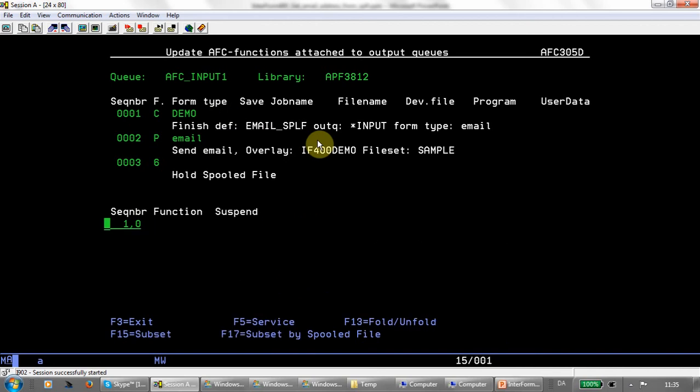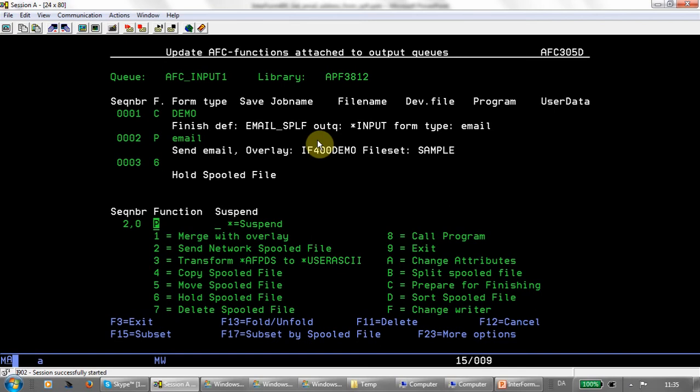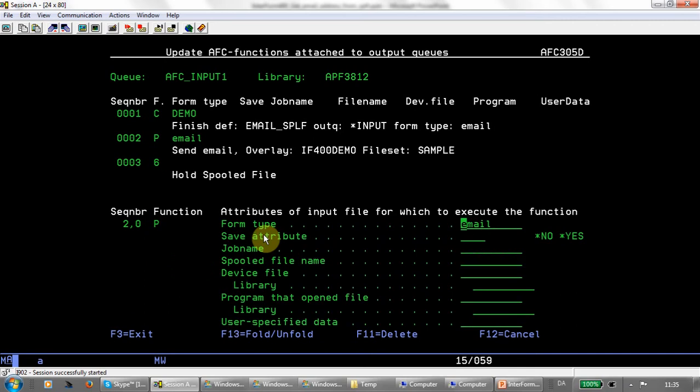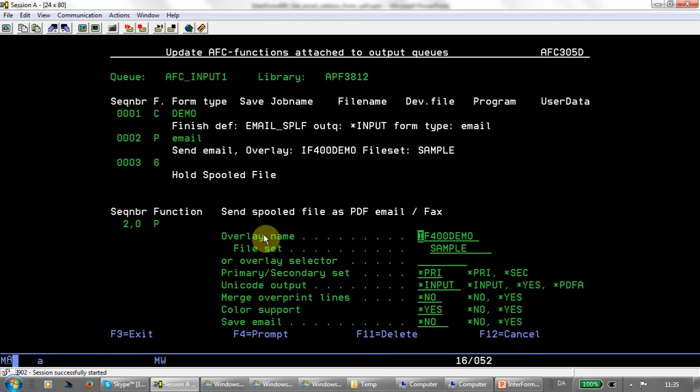The second part of this process would be the P function, and I can show you here with F23. The function here is send PDF, email or fax, so you can actually fax with Interfax with this very same procedure. So we're going to email, we set up the condition for that, hit enter. We're going to merge with an overlay on overlay selector and create a PDF file which will be attached to the outgoing email. And I just hit enter.